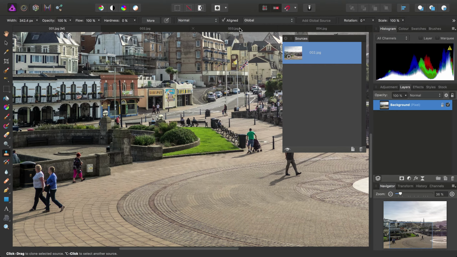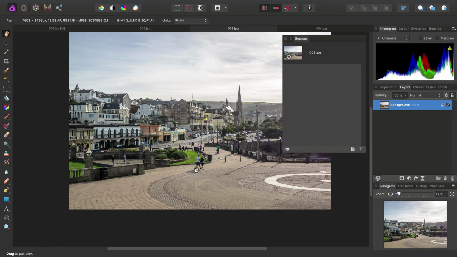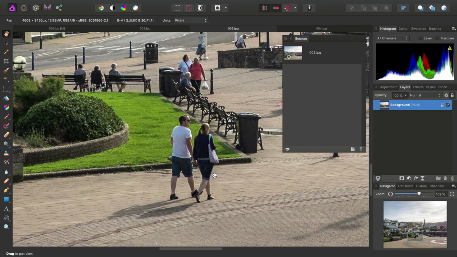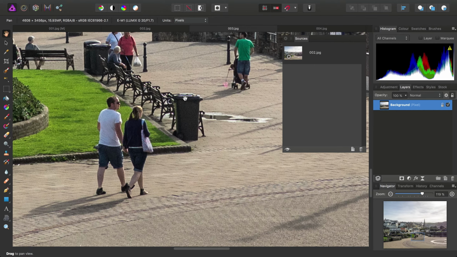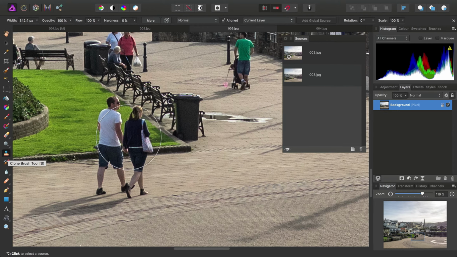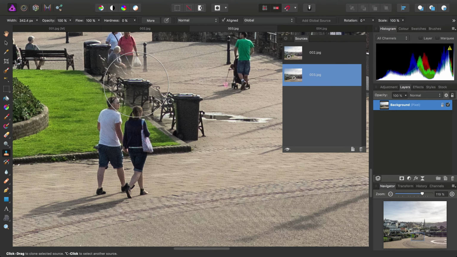Now then, let's take a look at the third image. So here I've got a couple walking along that I want to put into my first image. I want to select, once again, an element that's common to all the images, so I'll pick this bin here. So first of all, let's once again add a new global source. Then we need to select the clone brush tool. You have to have the clone brush active before you can set a predetermined point here. So I can double click, hover over the bin, click it to set it as the clone point.